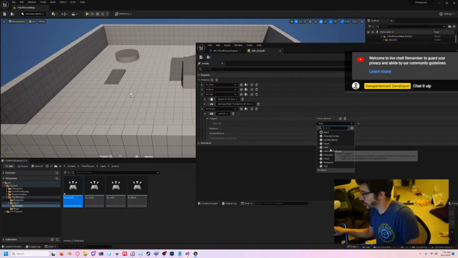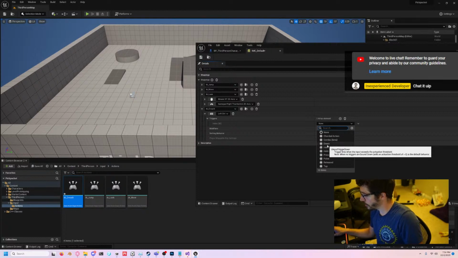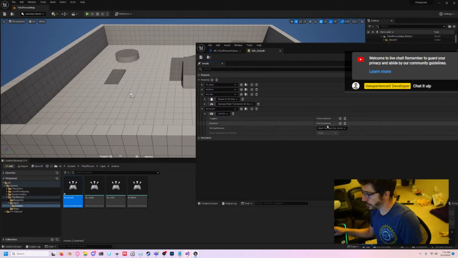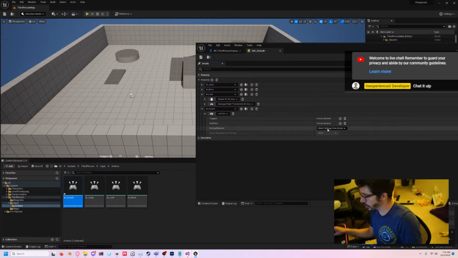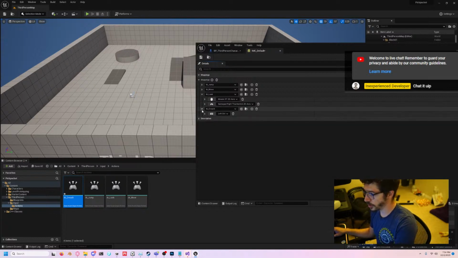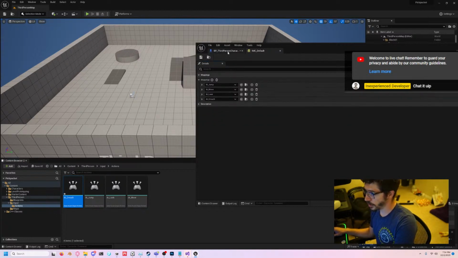Fires once input has remained actuated. Okay, no, we don't want that. No, I think we're good on this. Any modifiers? No, I think we're good there. So I think we just want it pushed. And let's, I guess, add it to it.